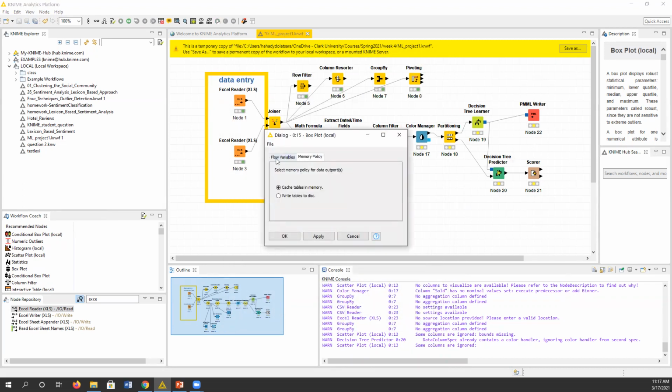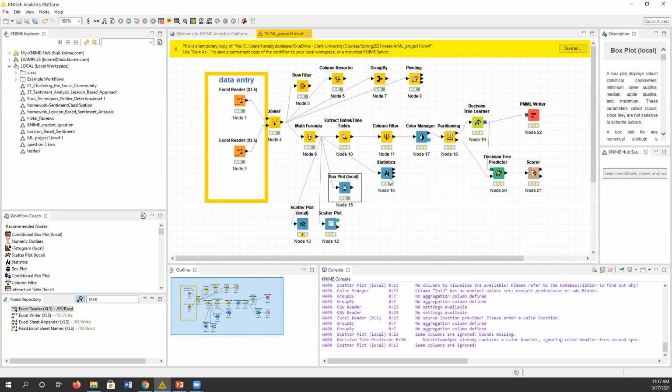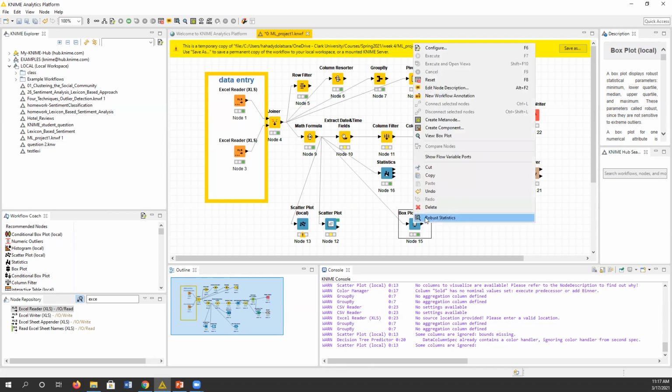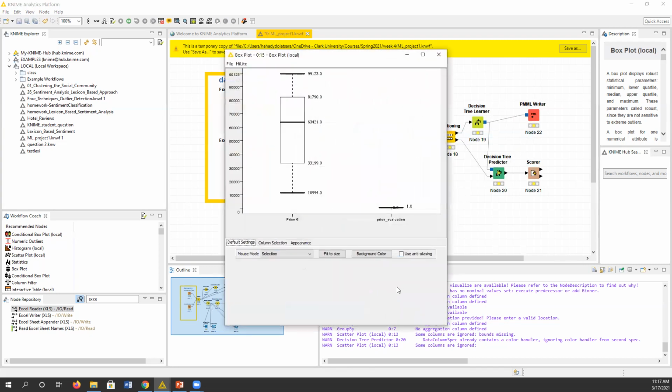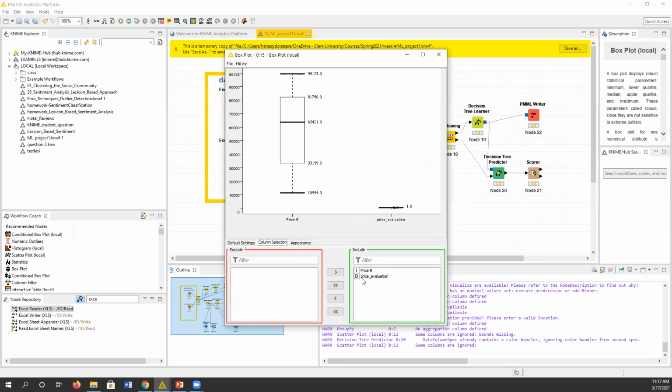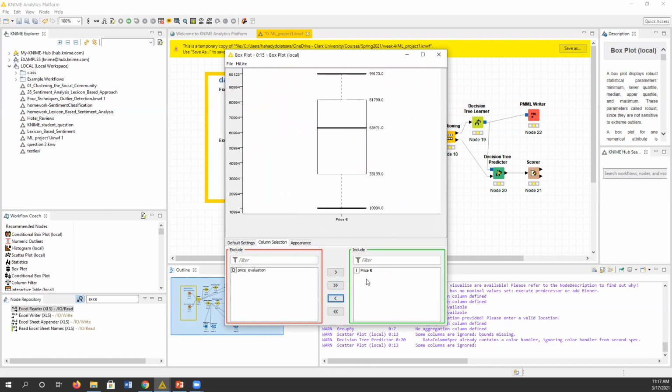So as you see here, I don't have anything to filter out price evaluation. What can you do? Having said that, this is my price box plot. And if I'm not happy with this price evaluation, I can come over to column selection, put it there, and just have price for my box plot. Or if you have more numerical columns, you can select whatever you want.